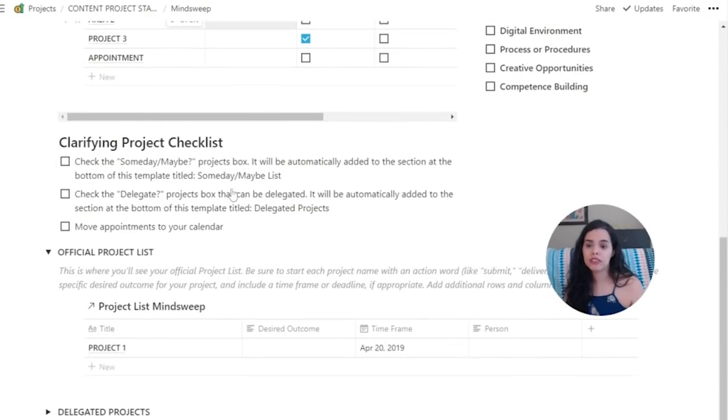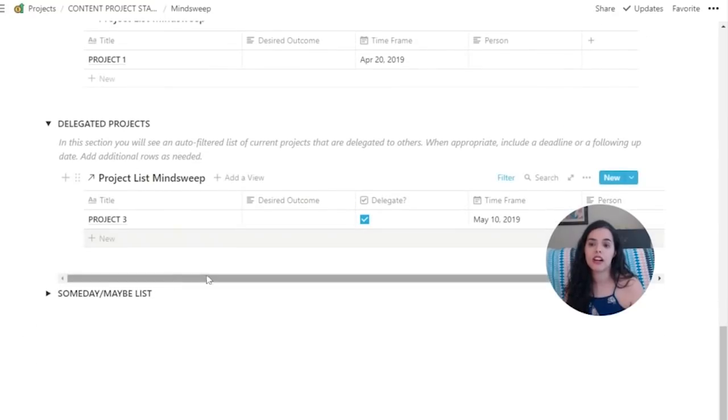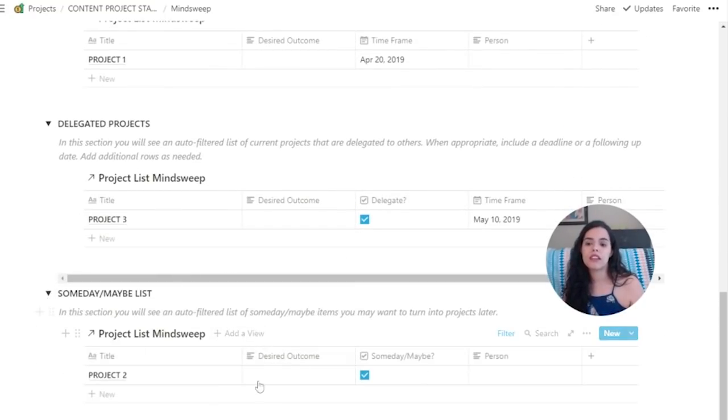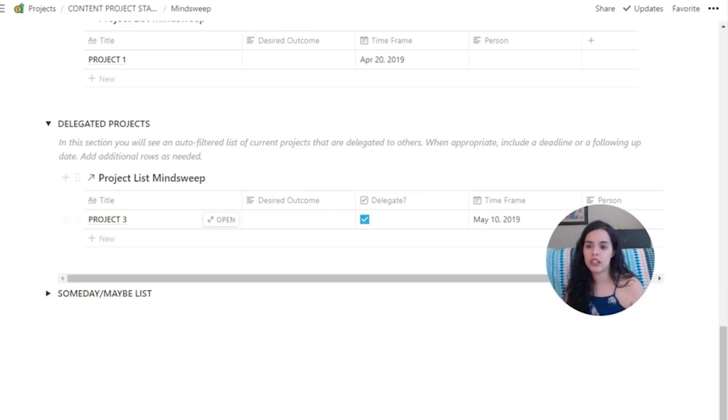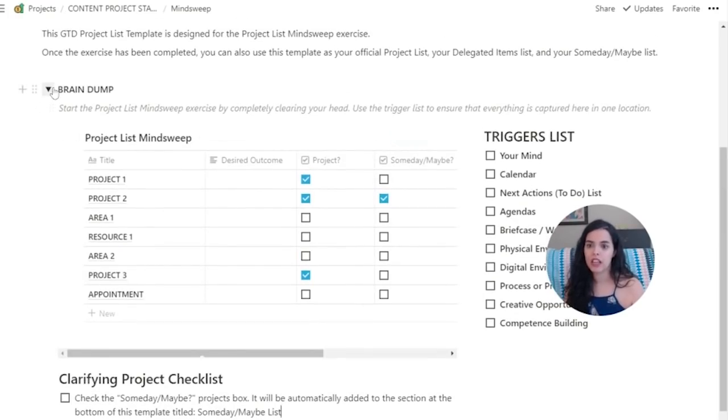So when you're done and when you have this, you will also see that in the delegated, there are all of the things that you already delegated. And in the someday maybe list are the things that are someday. And so everything is organized in chunks, but it's not cluttery because we are saving everything in toggles. And I love that.